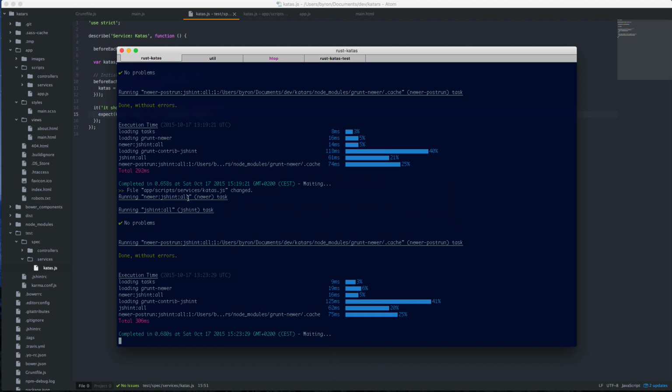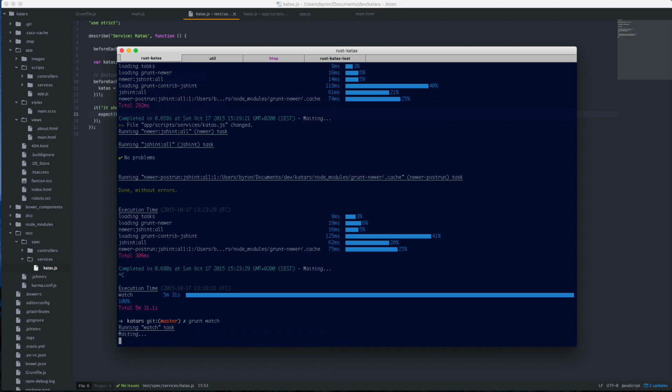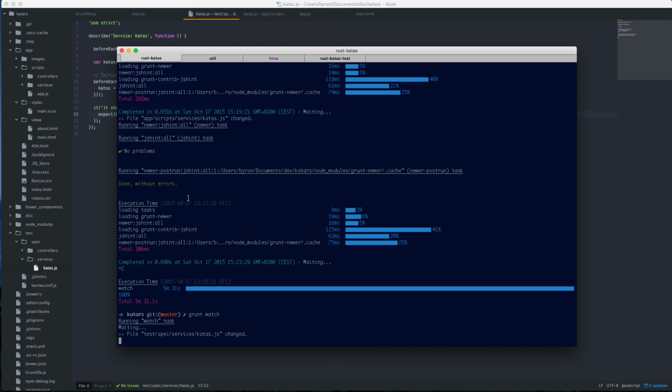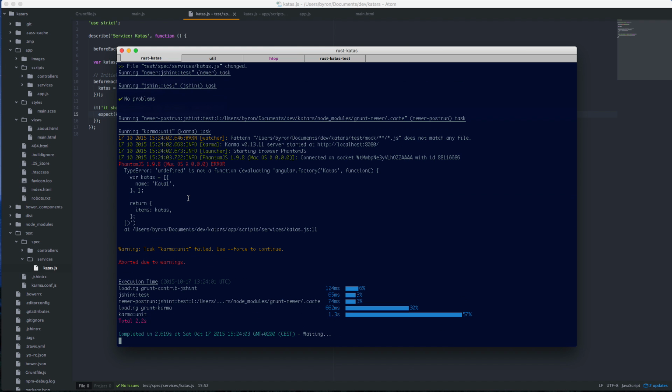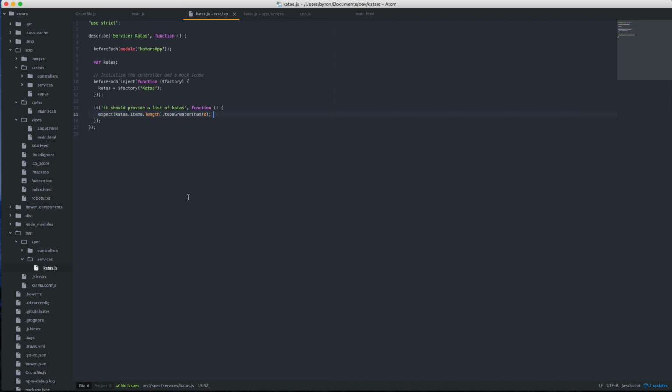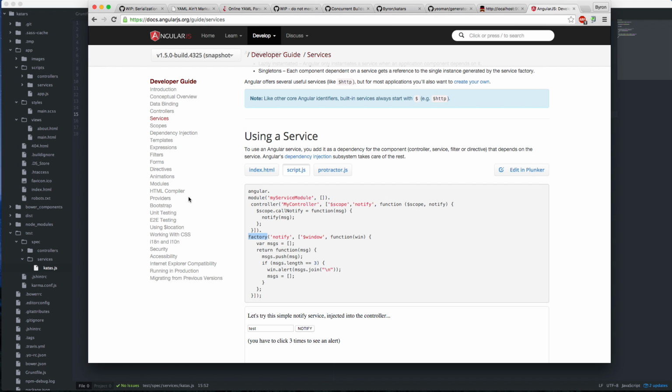So, does anything go here? It's still waiting, so it seems not to pick up new files. How great is that? Oh man. Let's watch again. It's waiting, saving a file. And cool. Undefined is still not a function. Why is that? Why can I not create a simple factory?